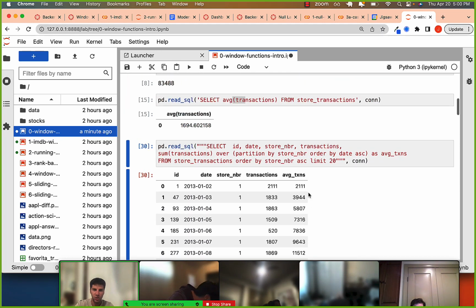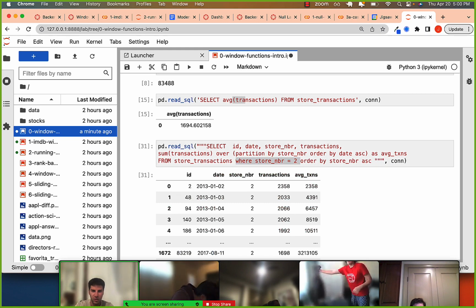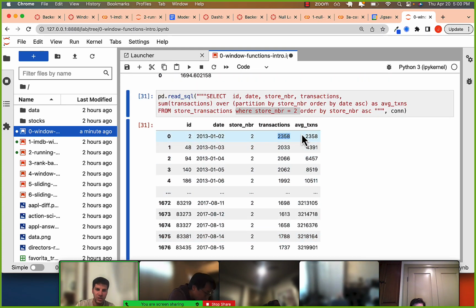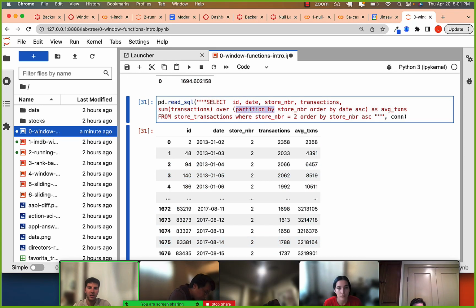And then if we go to store number 2, so I'll say where store number equals 2. This feels off. It's fine. Here we start over again, right? The total number of transactions equals transactions for this day, and then it just keeps getting bigger. All right, so again, the partition by is the reset point. So here we're resetting with each store number.